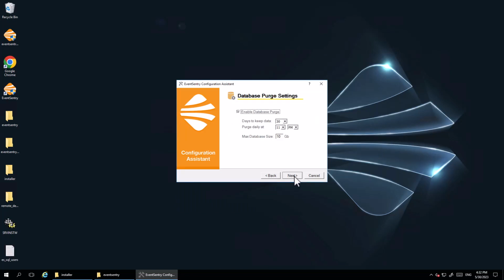And then we can move on from here. In most cases, you won't want to store the data in the database forever. So by default, EventSentry will configure a purge job and delete data every day that is older than the specified number of days. So this job here by default runs at 11 p.m. and keeps 30 days of data. This can of course be changed to whatever you'd like.